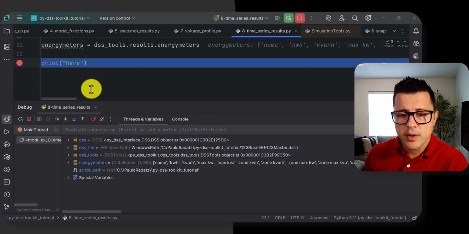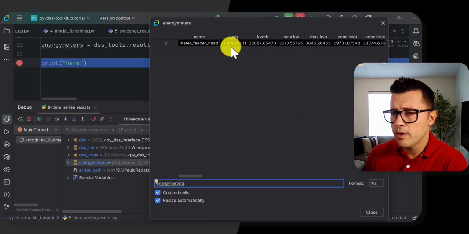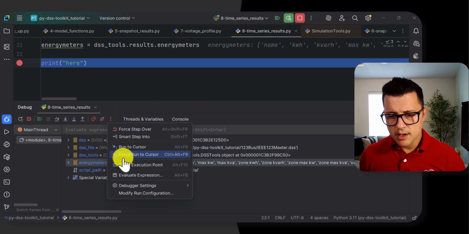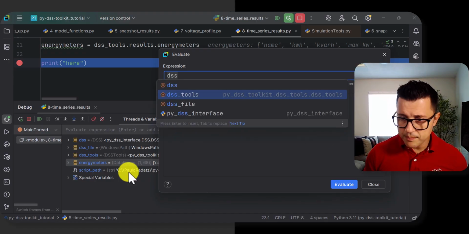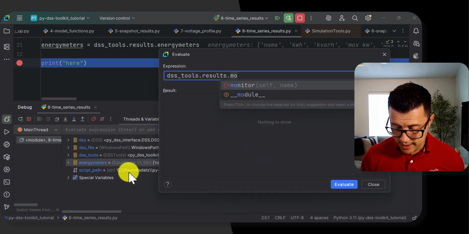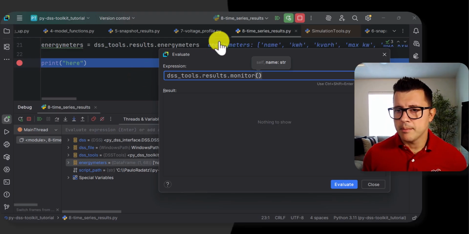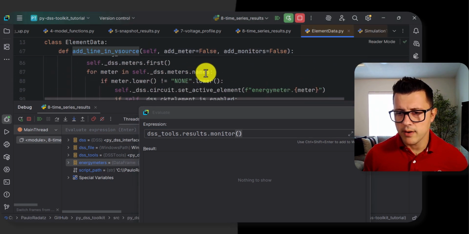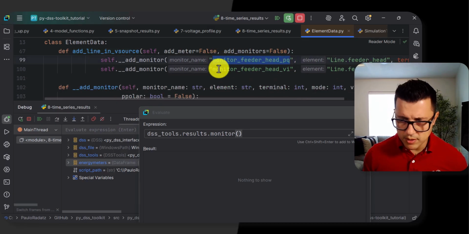Okay. All right. So here I have the energy meters. I can get this guy here, and you can see this is a data frame with the results. Okay. All right. So another thing I can do is, let me evaluate here. So I can go to DSS tools, then results, then I can monitor something. Yes, monitor. What is the name of the monitors that I have? I don't remember exactly, but here I can get it, right? So it's monitor feeder head PQ. So I'm going to get that monitor, okay?